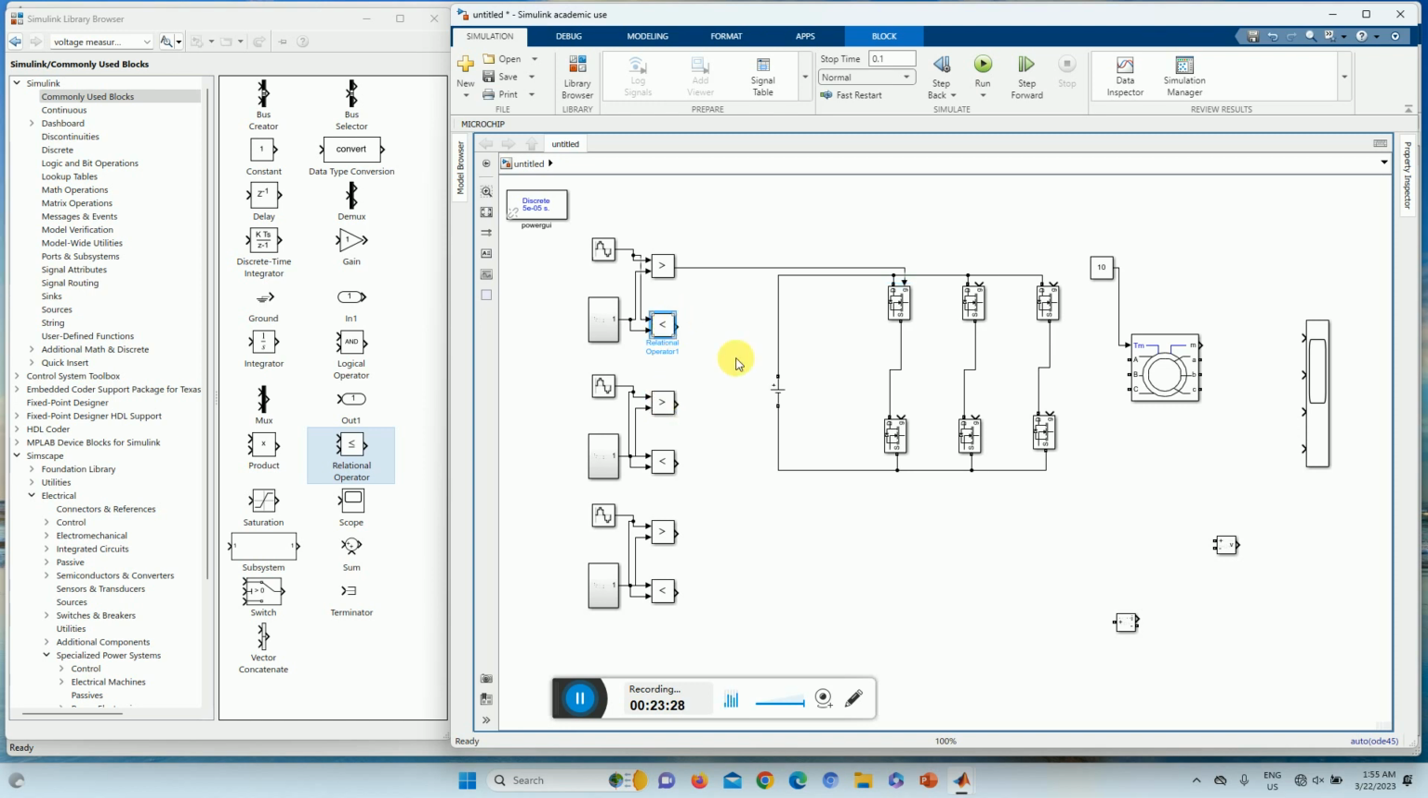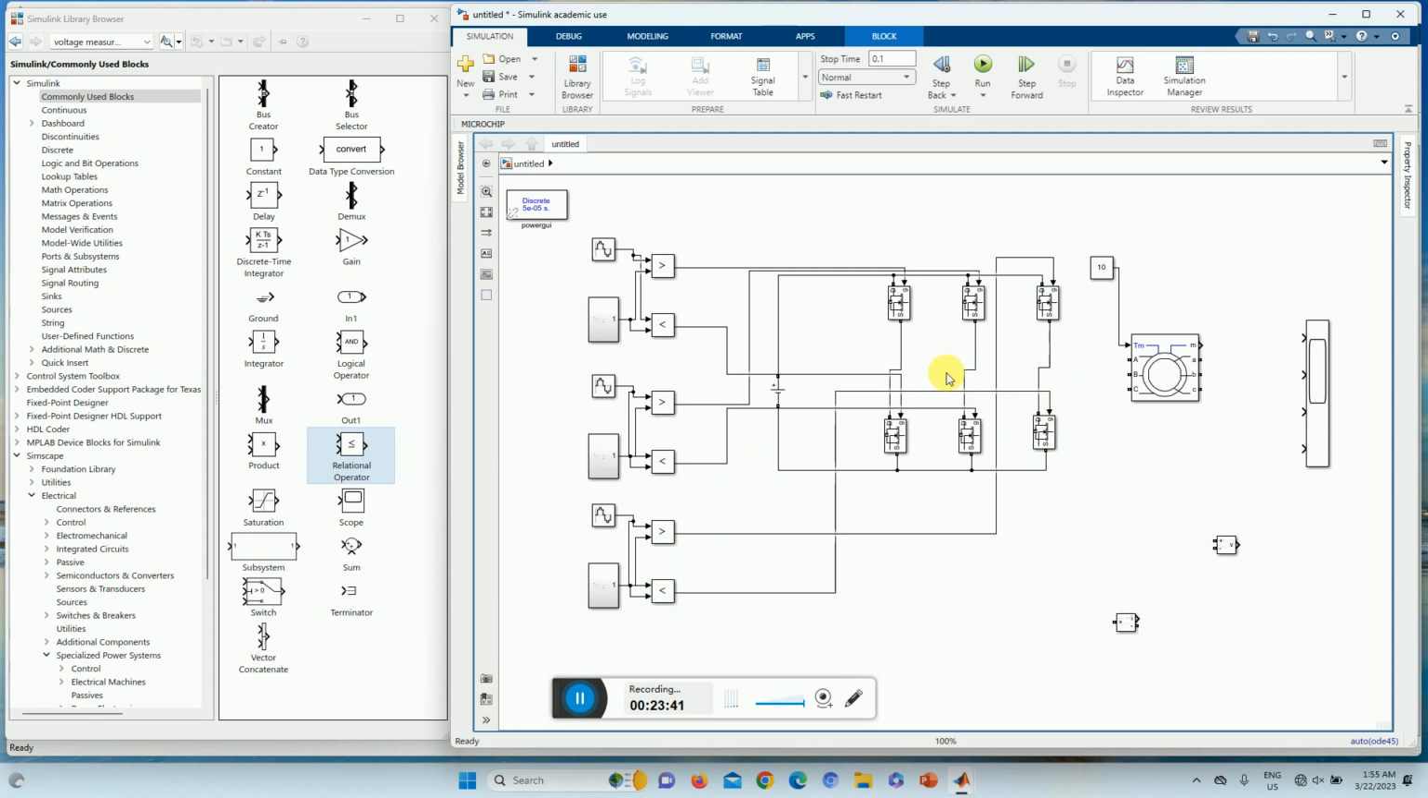Now we can just connect it by control. This one and the lower one will do this. Similarly, the upper one with this, and the lower one with this. Upper one with this, and lower one with this. Our gate pulse is done, right? We need to give the supply to the load, the induction motor load.